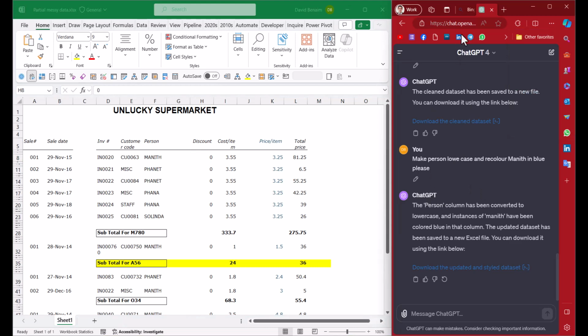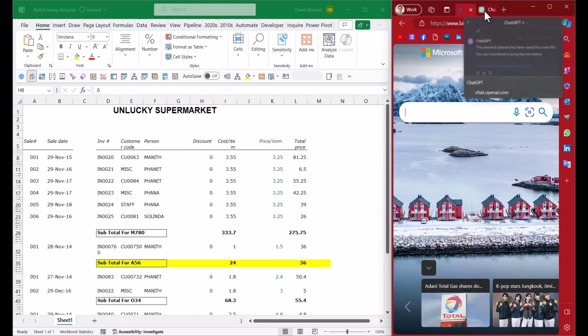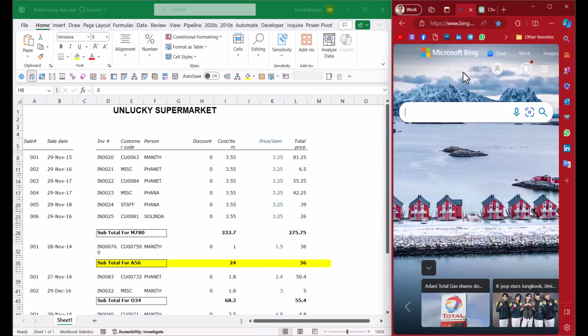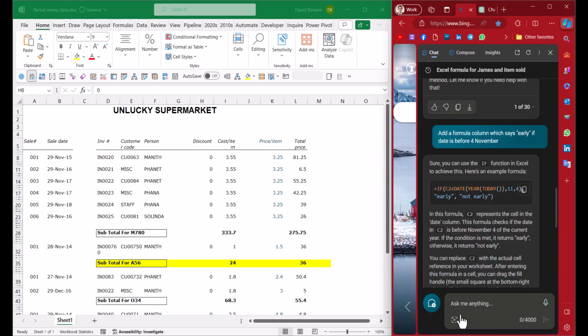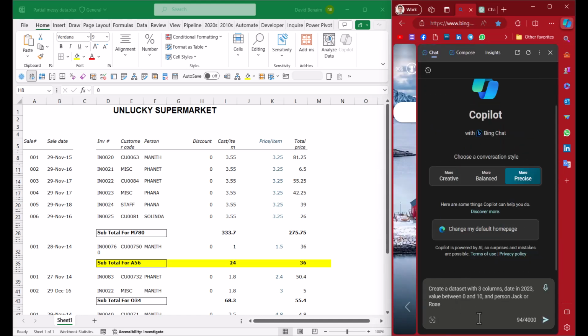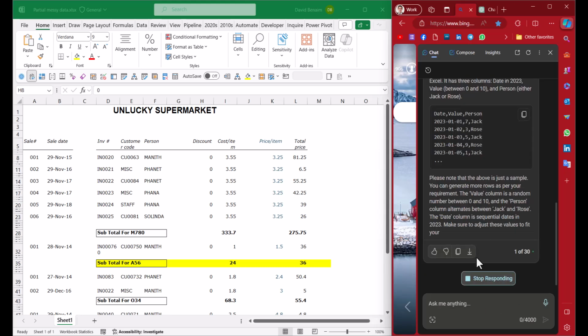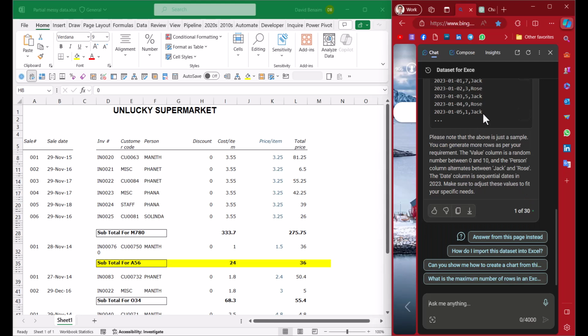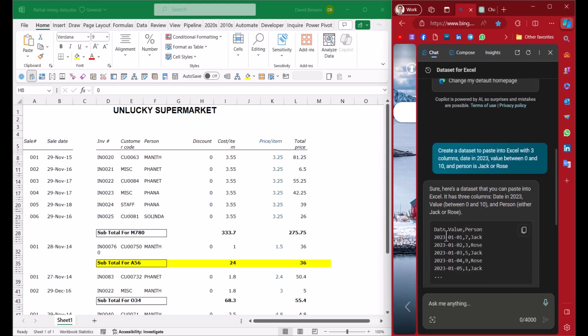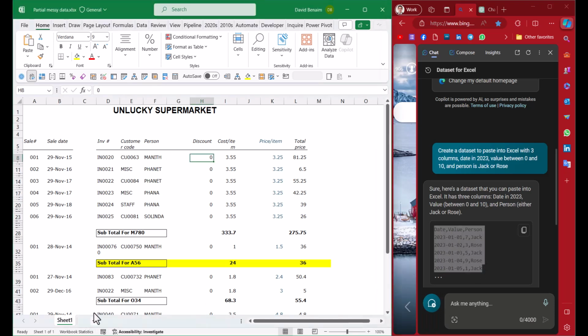Another thing that both of these, the free Bing Chat and Chat GPT, are good for is generating random data sets. So if I go here, I could say, create a data set to paste into Excel with 3 columns. Date in 2023, value between 0 and 10, and person is Jack or Rose. So here you have it, and then you can split it in different ways. So like this, and then I can paste it there.